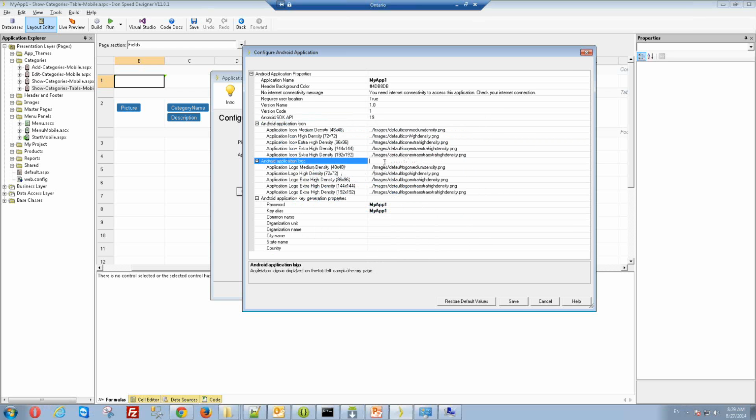Then you can choose the application logo. Application logo will be displayed whenever someone launches an application. It will be shown in the left-hand corner. I will show where exactly it will be shown.